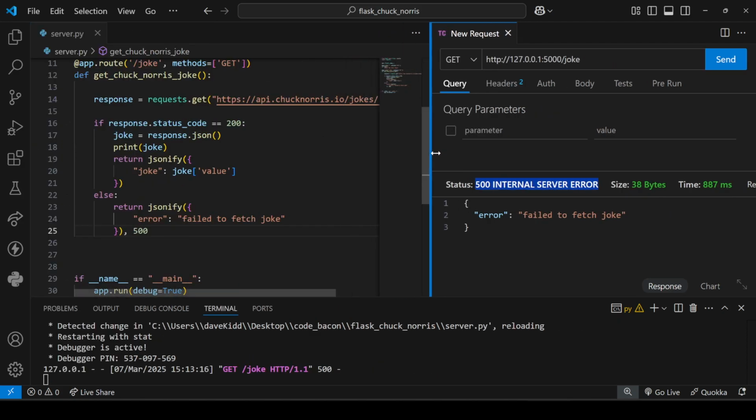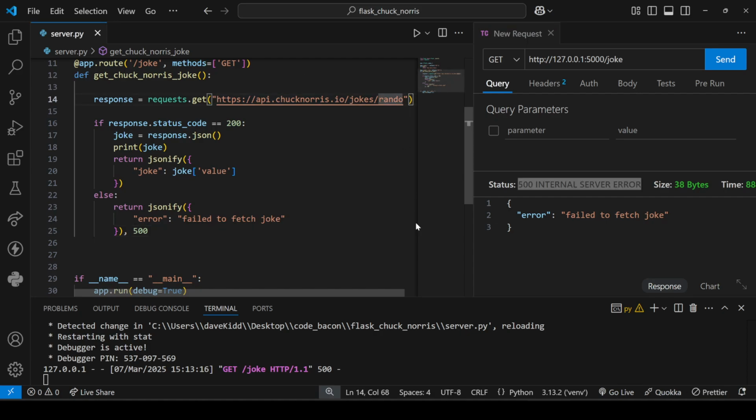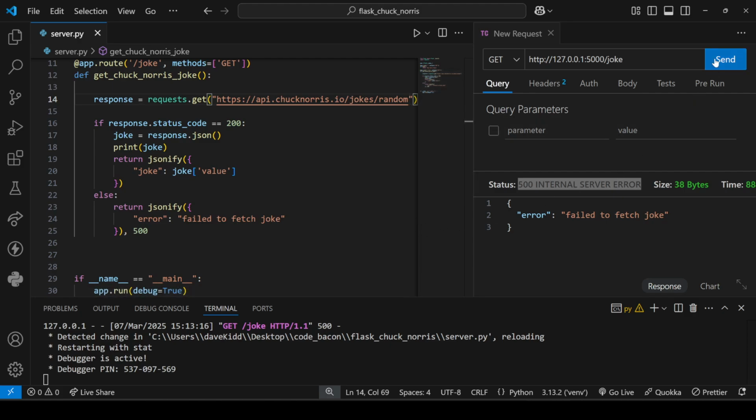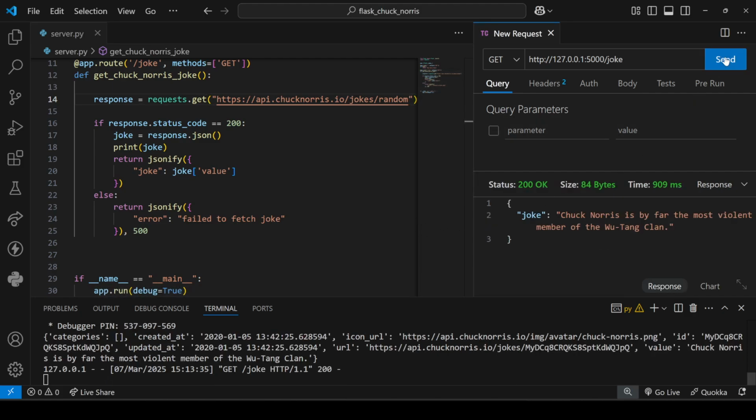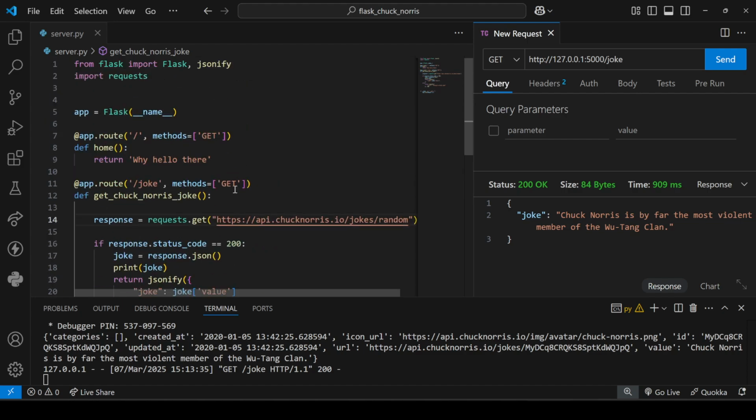Okay, but then, right, can move this over. If I go back and I fix that, then hopefully everything's good now. Now I can do my request. Okay, and it worked. I got my 200. Chuck Norris is by far the most violent member of the Wu-Tang Clan. Okay. But anyways, yeah. So that's Flask.